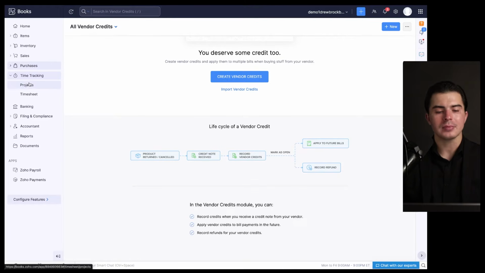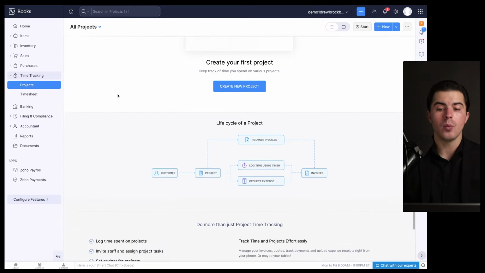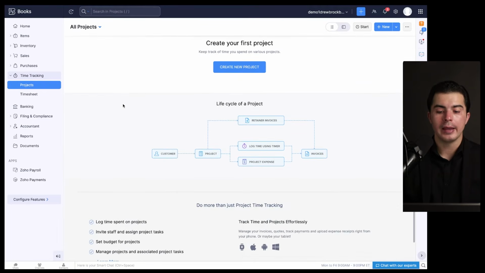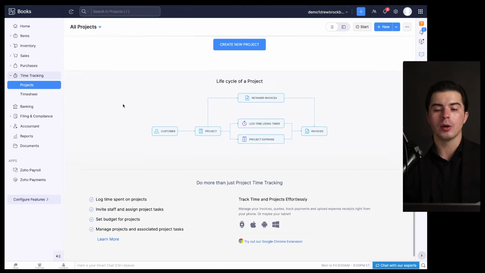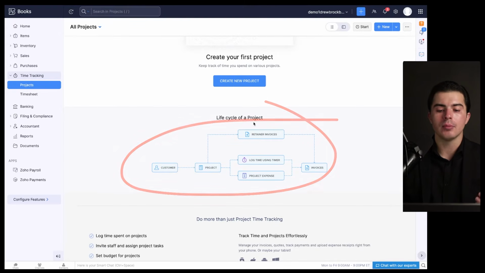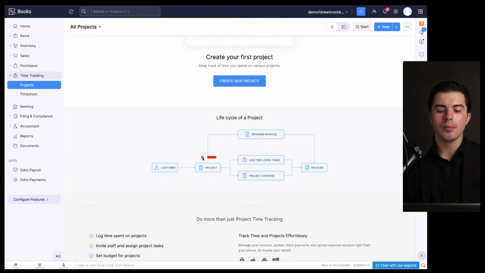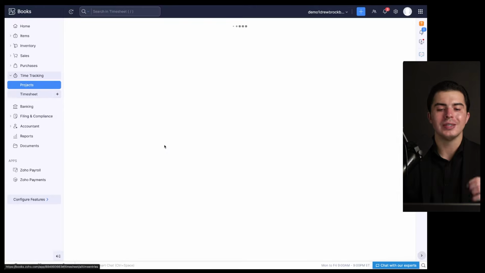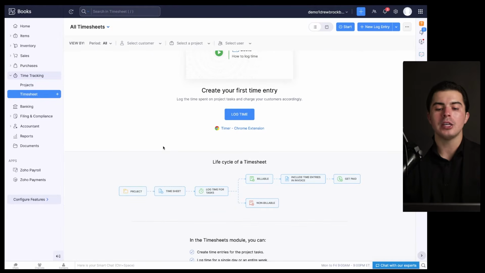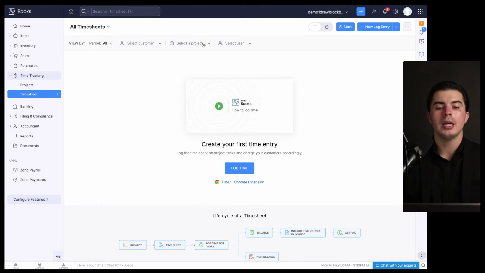Then you got vendor credits, and you can add credits and apply it to future bills to discount what you're paying for. Time tracking, if you're billing by the hour for time and materials, then you'll want to keep track of projects. This also integrates with Zoho projects. Zoho Books integrates with Zoho projects. And so when you create these different projects, within the project that you've created, you can log time against it, add expenses, add invoices. It's very useful here, along with timesheets. Timesheets being the time that you've logged for the work that you've done for somebody, right? So if you're billing by the hour or you're billing for time and materials, you are going to want to use this time tracking section.